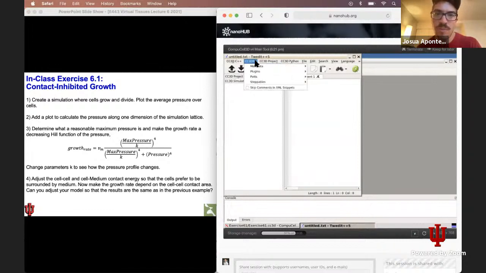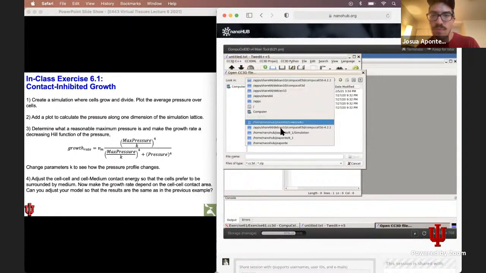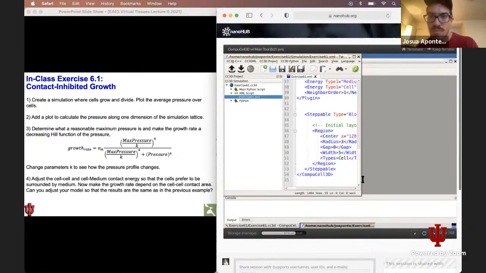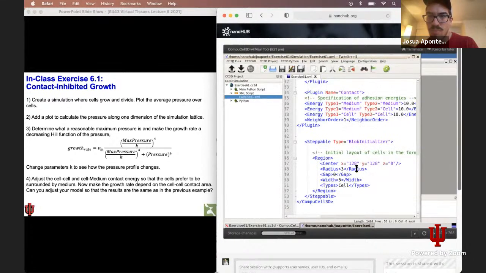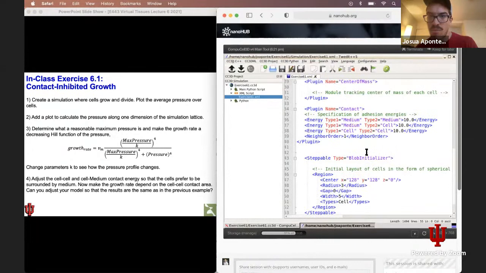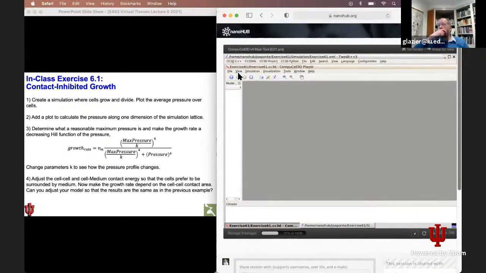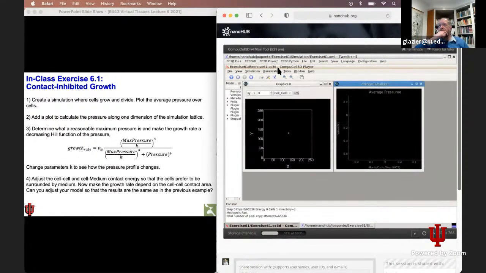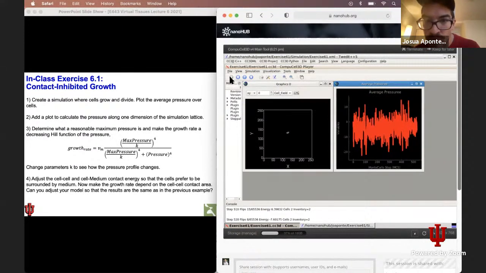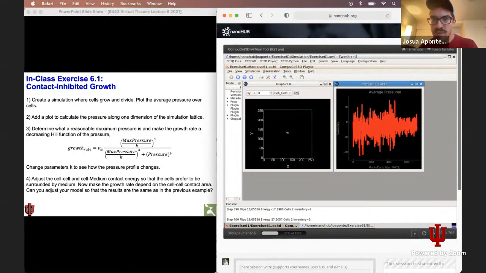Not sure why it crashed. That looks okay. So now you can see the cell increasing, and the pressure stays relatively constant at the beginning because we have plenty of space, right?